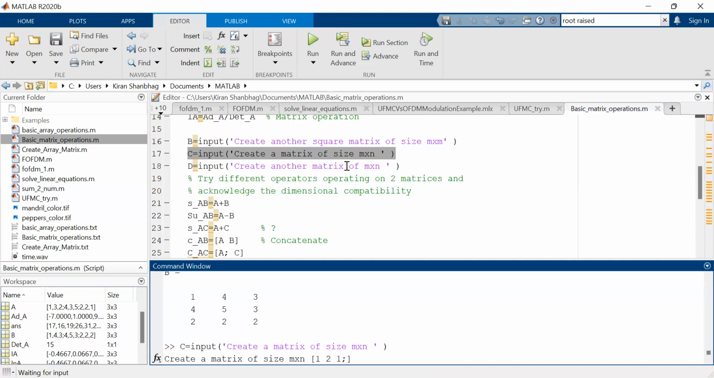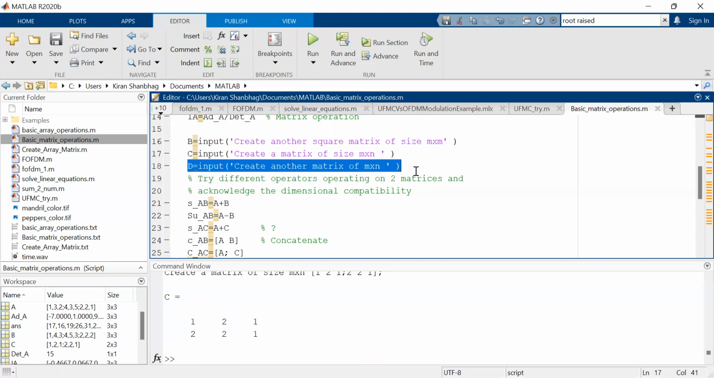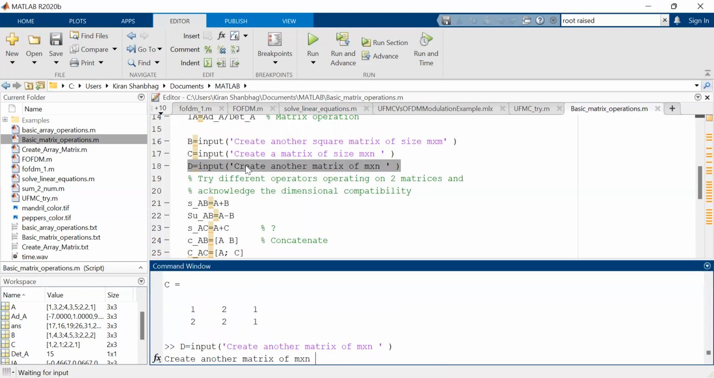Now let me give a 2 cross 3 matrix. Okay, there you go. So you can see here a 2 cross 3 matrix as shown in the workspace. Let me have a D also. Wait a second, I almost gave one. These two are sufficient.